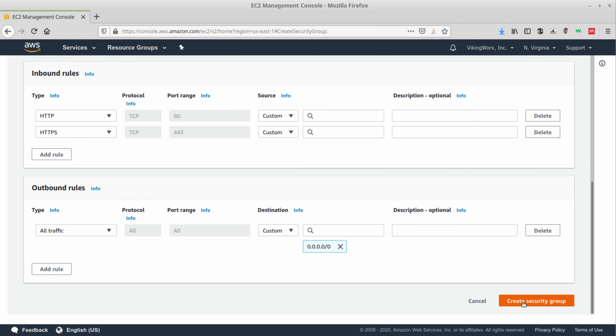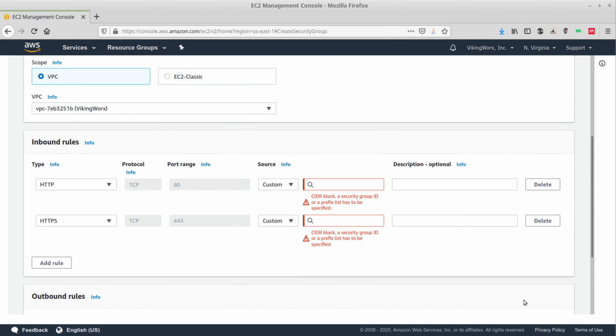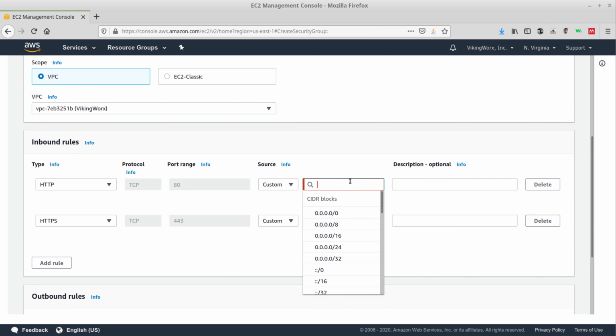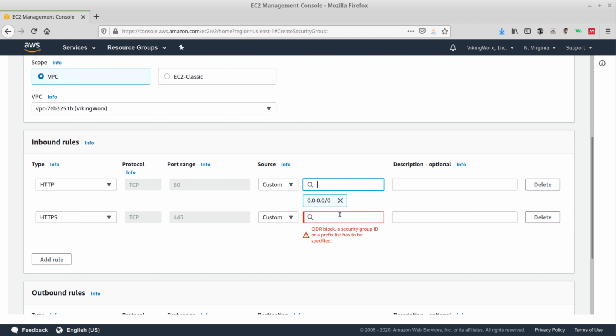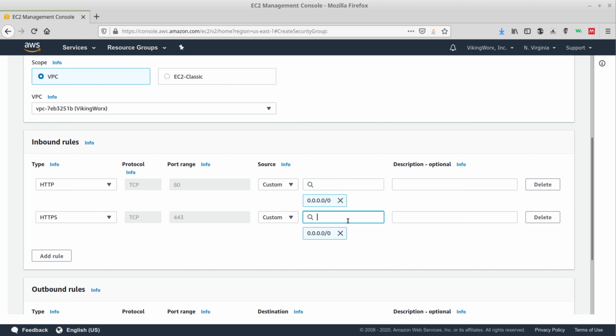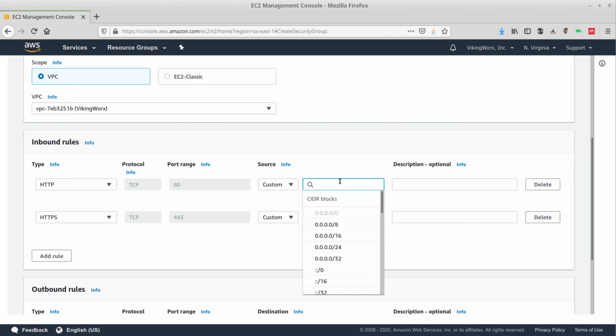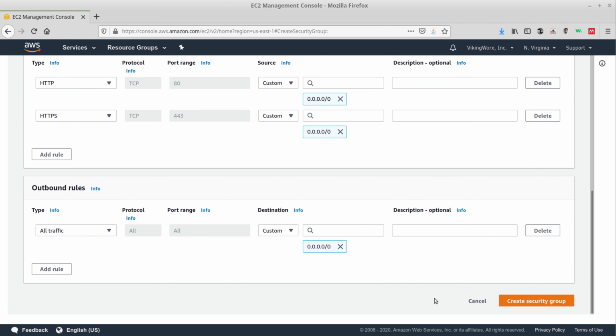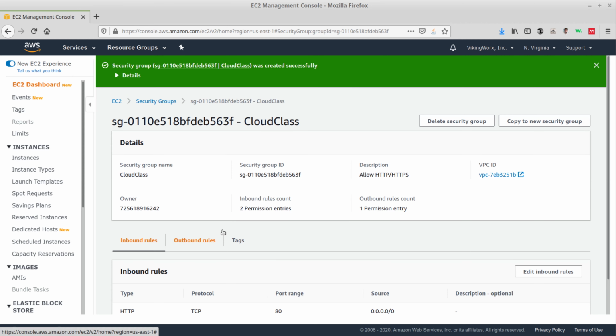Now I'll go to the bottom to create the security group. Oh, this is from where? Right there. We need to select from what address. I'm only using IPv4, so I'm not going to put the IPv6 in there. So that's the IPv4 address right there. Sorry about that. That's from anyone, so we want to make sure it's from anyone. We'll go down and choose create. And now we've done it. So we have the Cloud Class group.